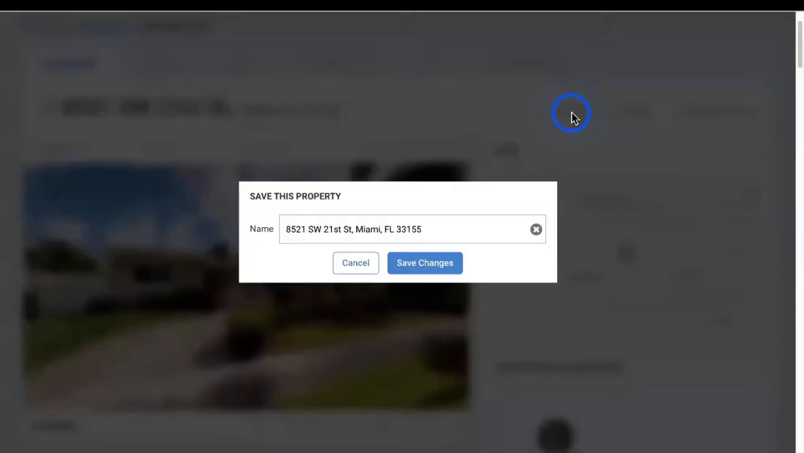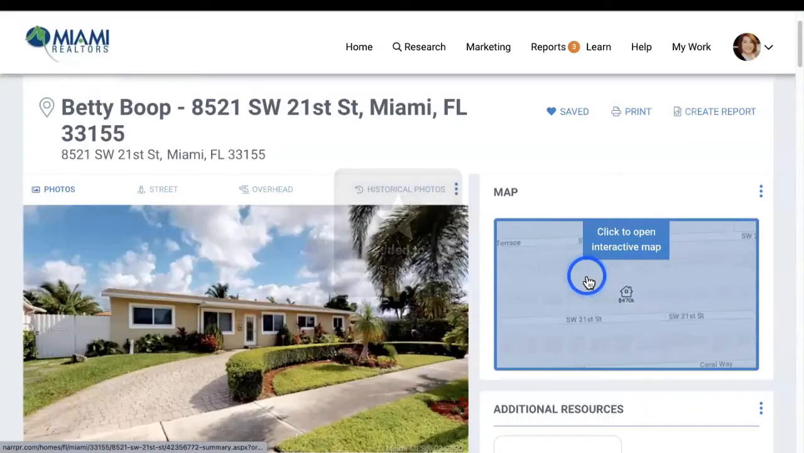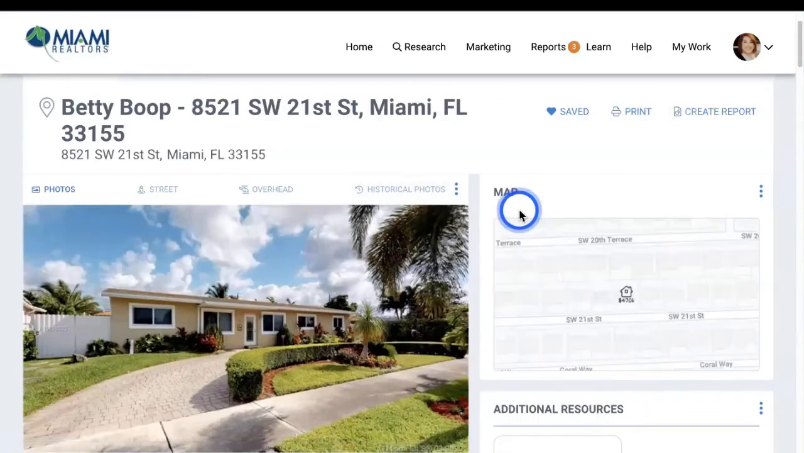If I decide to save the property, I can save it with just the address, or I can actually delete this and rename it and save the changes. So let's say I'm prepping for a listing presentation and Betty Boop is the owner. I'm going to go ahead and leave the address, add in Betty's name. It's been saved.